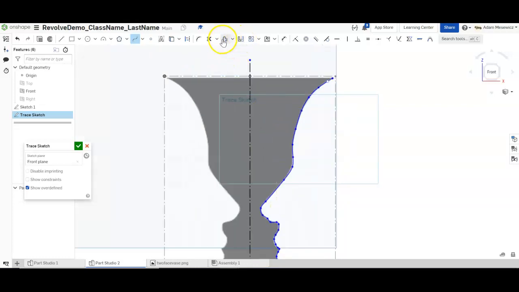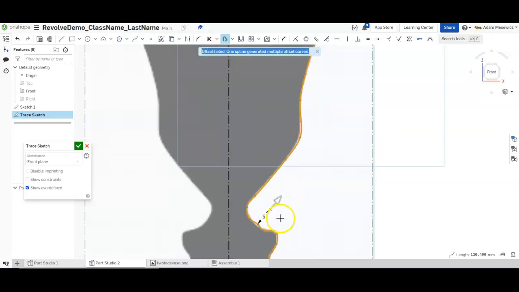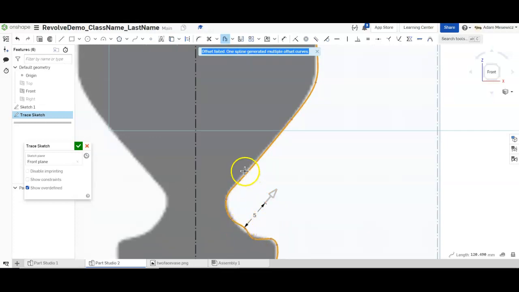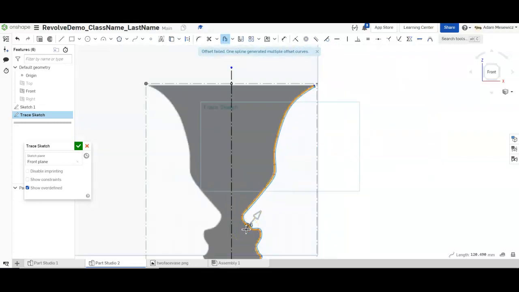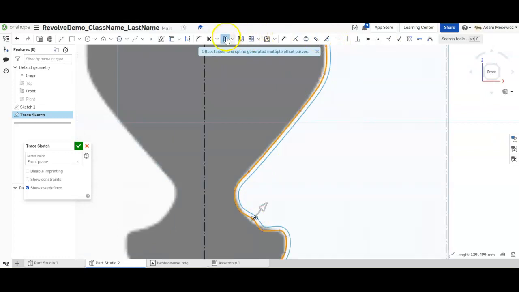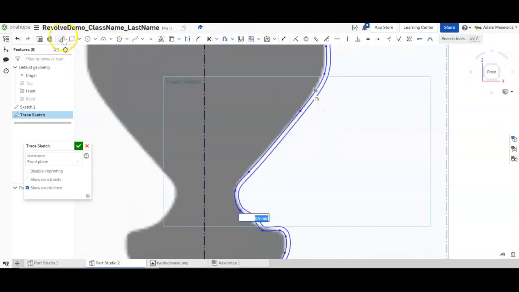But if you try to use the offset tool for this spline, and this happens a lot with different splines, you get this error that says offset failed, one spline generated multiple offset curves, which just means that because this line has all these squiggles, if you try to offset it, they're going to intersect each other. So really the only way we could do it is if it was a very small offset, like 0.5 millimeter, and that's not going to be thick enough for our vase. So unfortunately, we're not going to be able to use the offset tool.